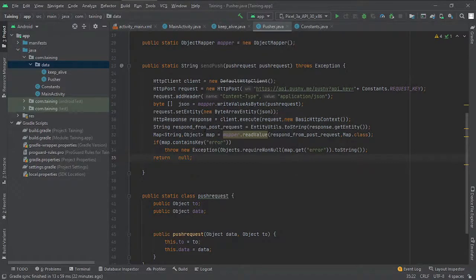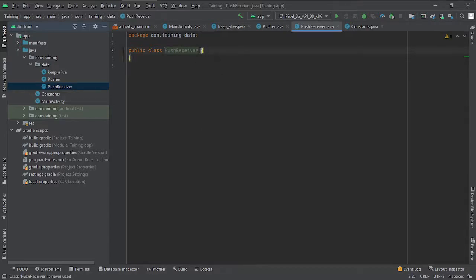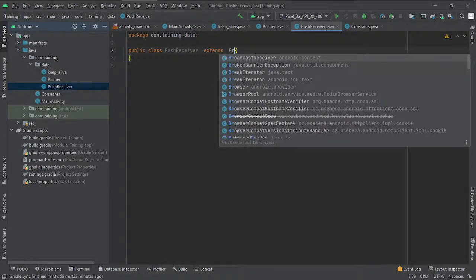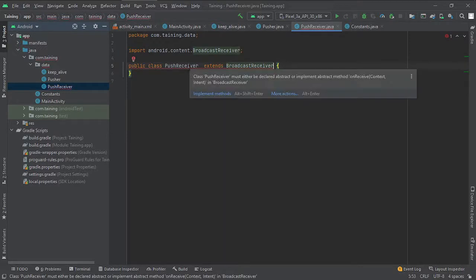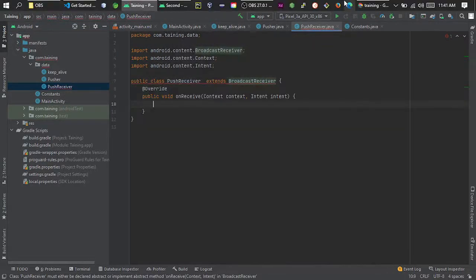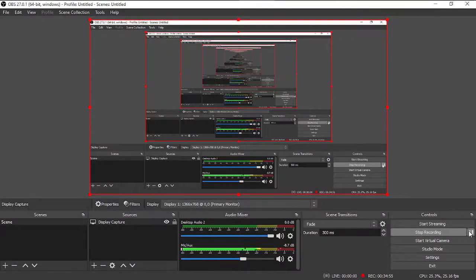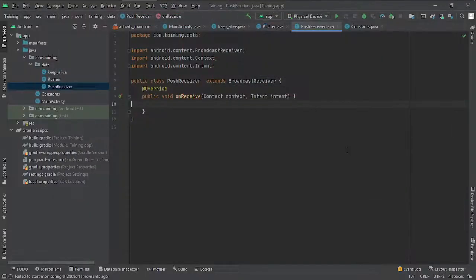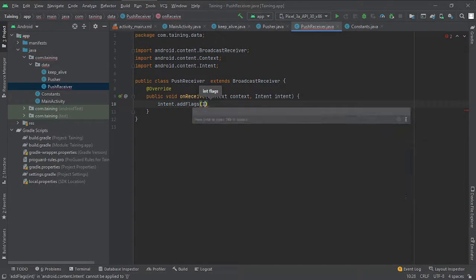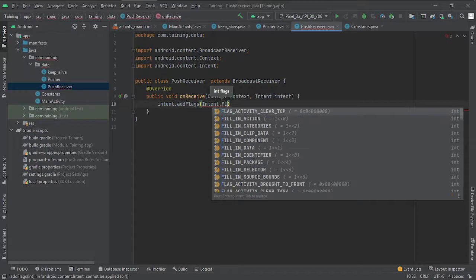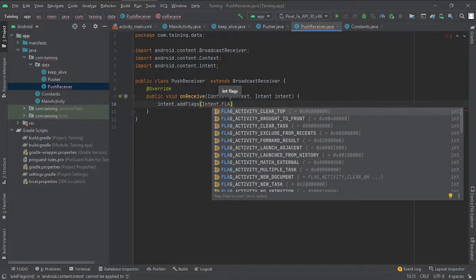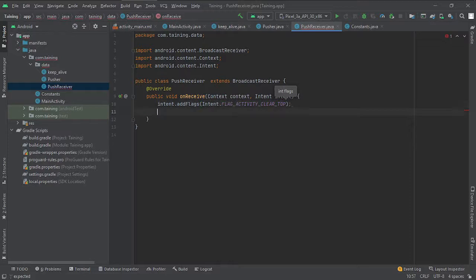So now I'm going to extend BroadcastReceiver, and let me implement those methods, and I click on OK. Alright, so like I was saying, now we want to create the broadcast receiver class. So we say intent.addFlags, and then I'll say Intent.FLAG_ACTIVITY_CLEAR_TOP.